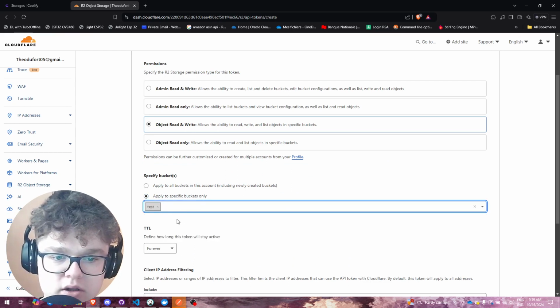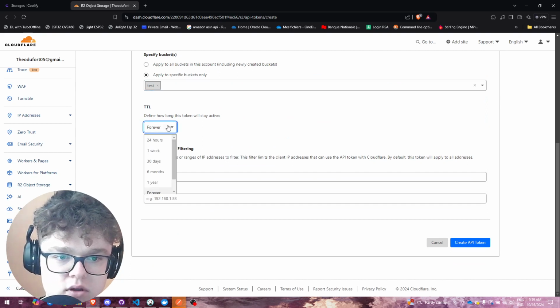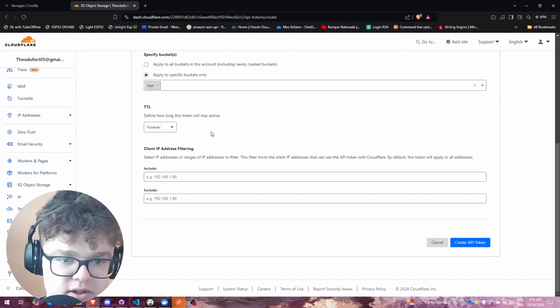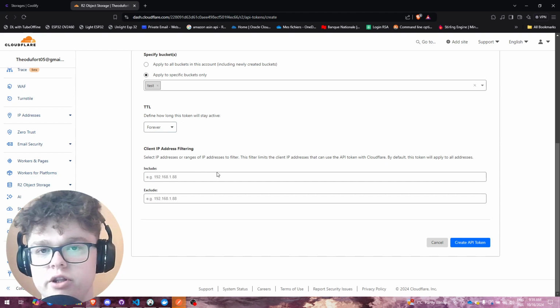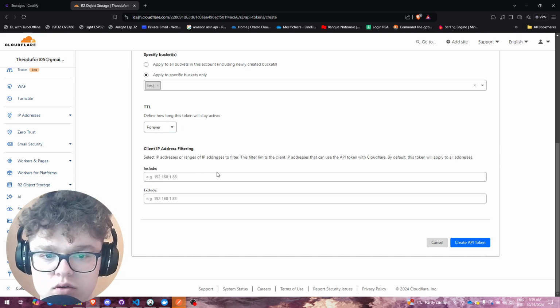So in my case, I'm going to apply it to test. The token is going to stay active forever for myself. And you could, like I said, specify an IP you want to give the token to, so that it's the only IP that has access to this bucket.